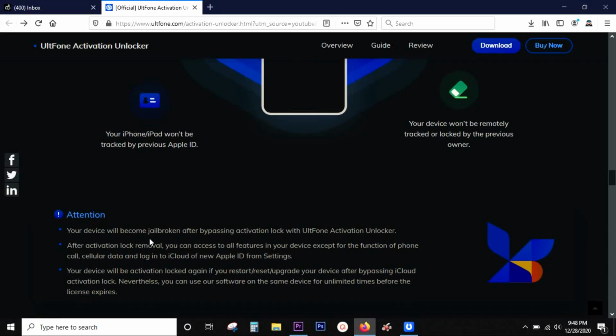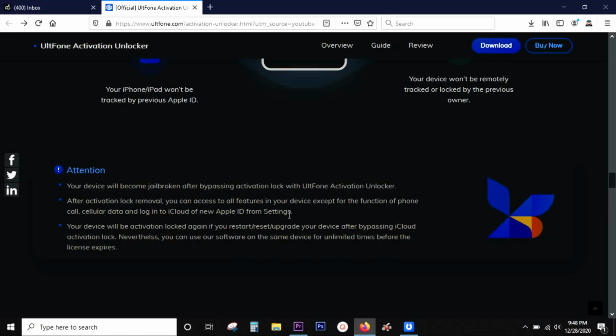And lastly, there are some facts about this software that you should be aware of. Firstly, your device will become jailbroken after bypassing activation lock with UltFone Activation Unlocker. And secondly, after activation lock removal, you can access all the features in your device except for the functions of phone call, cellular data and login to iCloud of new Apple ID from settings. And lastly, your device will be activation locked again if you restart, reset or upgrade your device after bypassing iCloud activation lock. But don't worry, you can use this software on the same device for unlimited time before the license expires. So I suggest you to go for the lifetime license.